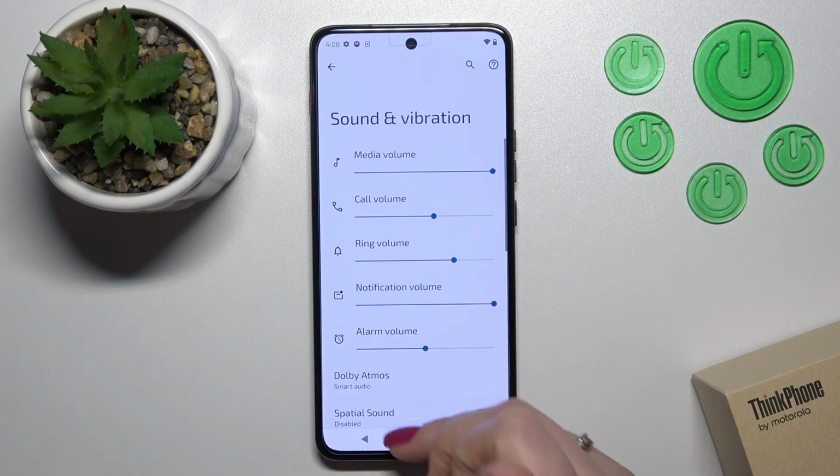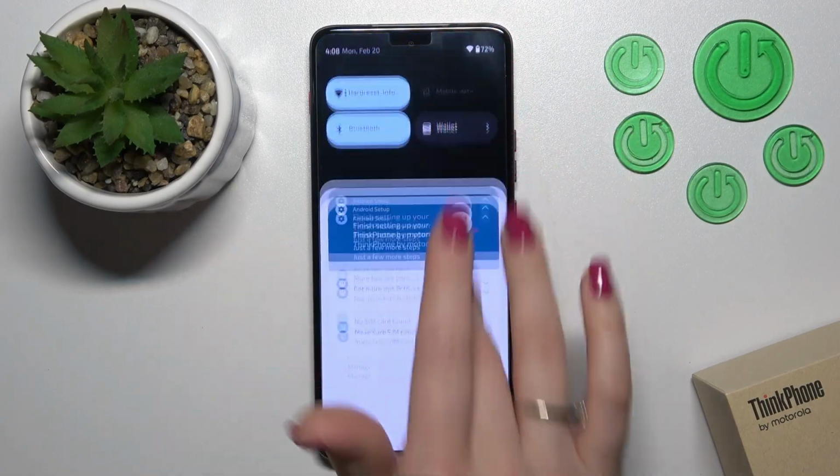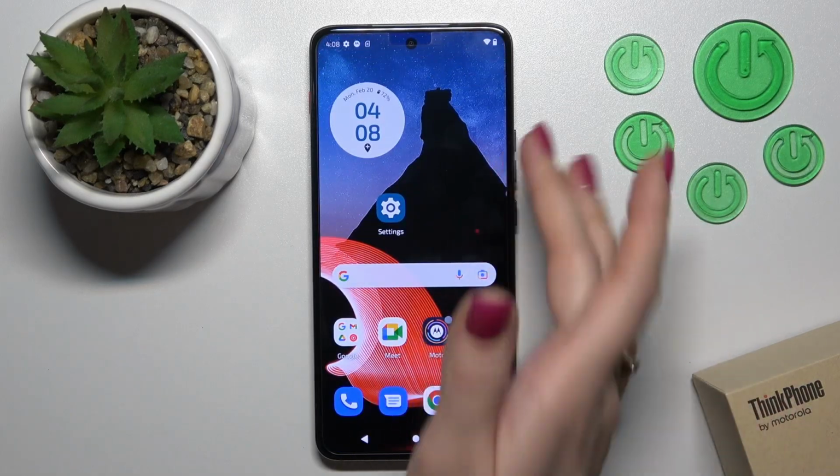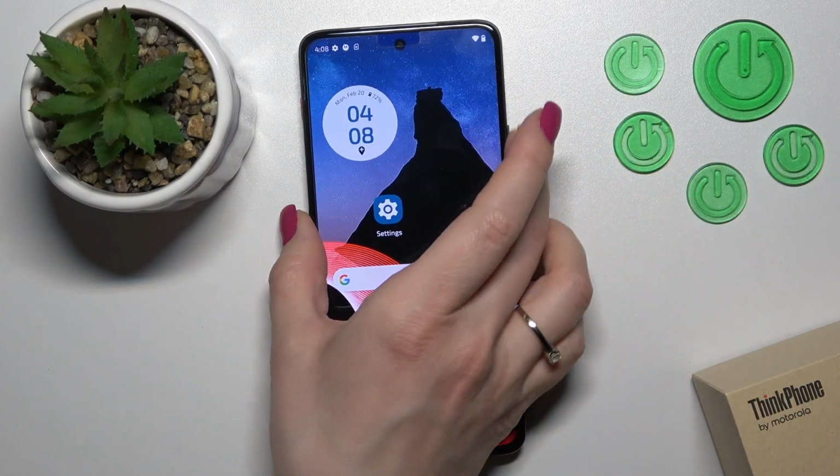Also, there's one more way we can do that. First, open the notification panel shortcuts. Oh, sorry, not the panel. Just press the volume up or down buttons.